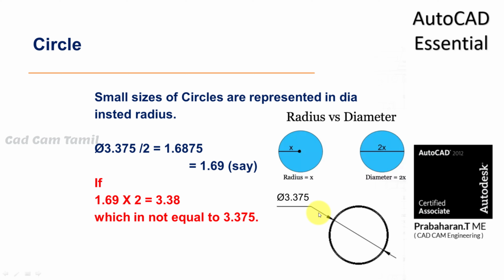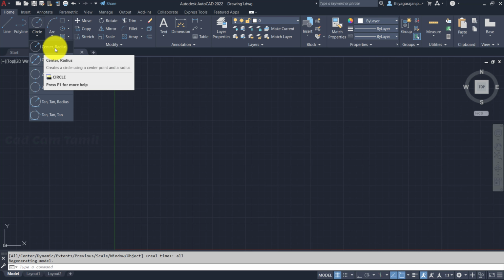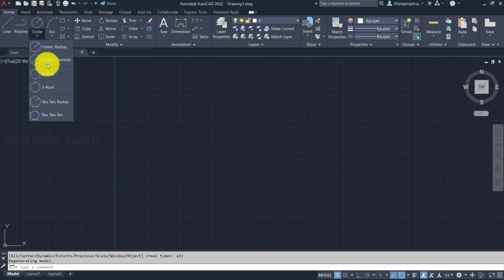It is a must. Wherever it is critical to use radius, in those locations we are going to use center point diameter options. As usual, I set the limits. Now I'm going to draw a circle. If you just press circle, you have the options center point radius and center point diameter. By choosing this, you can directly draw the circle.